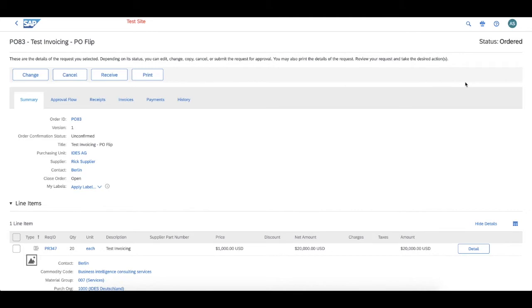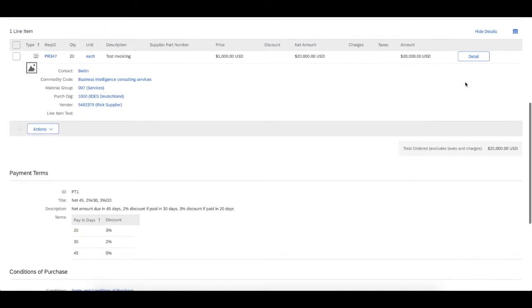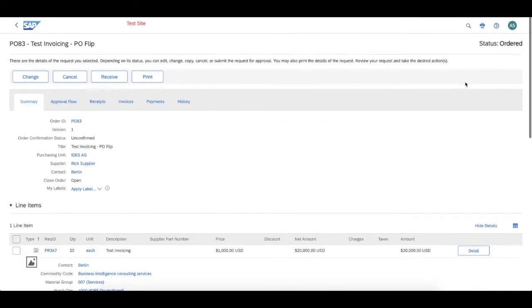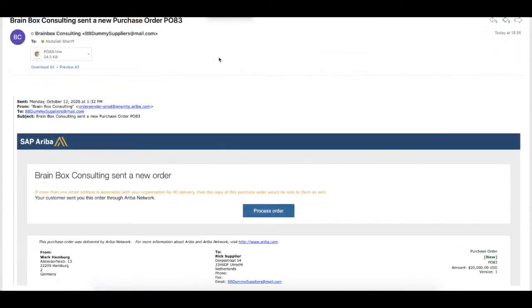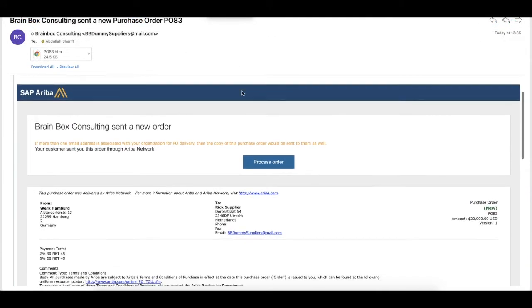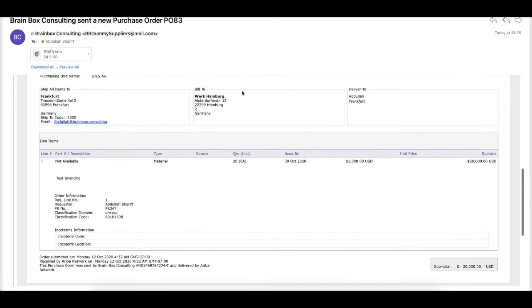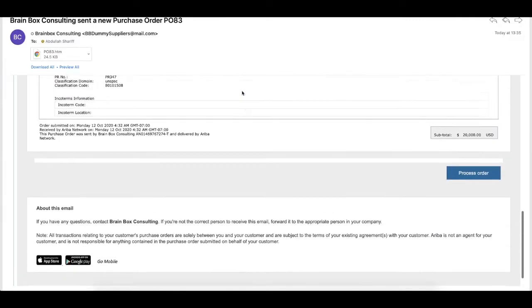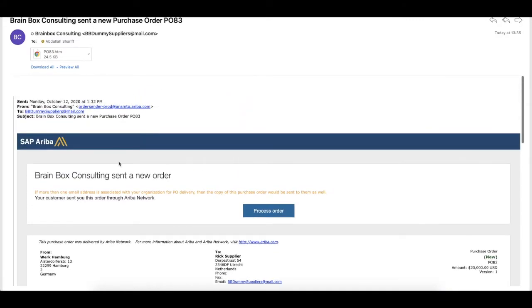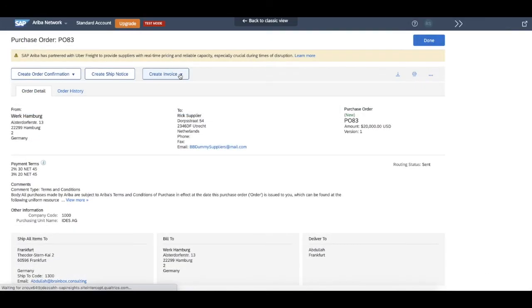I have a purchase order created in the system. The purchase order is automatically sent out to the supplier electronically. Here is a sample of an email which is sent out to the supplier. This contains the entire information of the PO. Supplier can click on Process Order to take action on this PO.